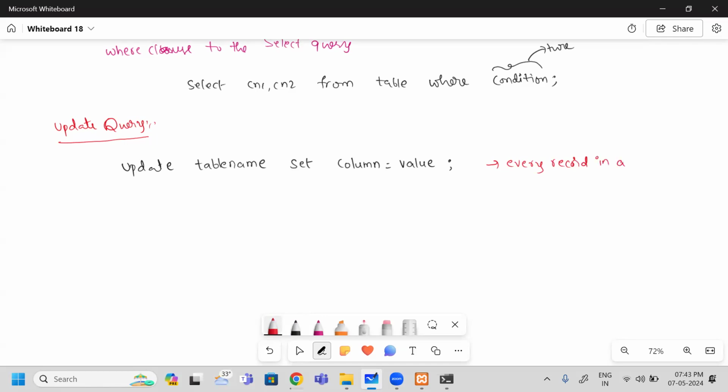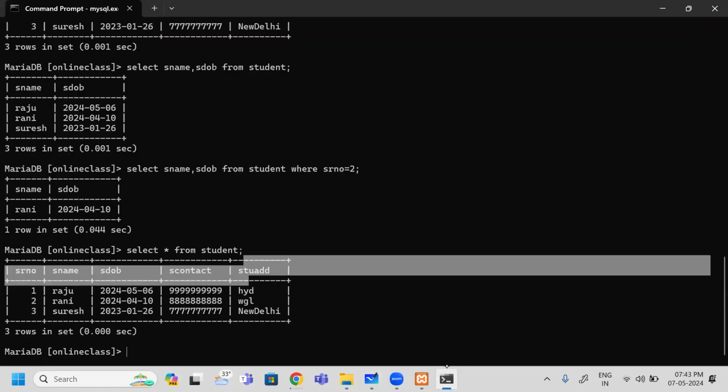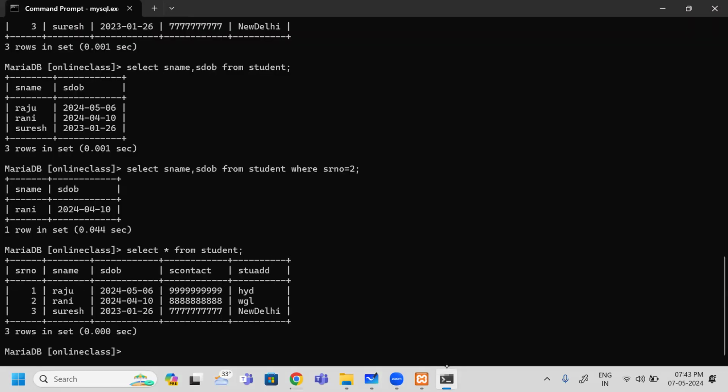But what is my job? I don't want to update every record in my table. I will show this execution. Let us see what you observe. I want to change the student address to Karimnagar. Then how can I write?